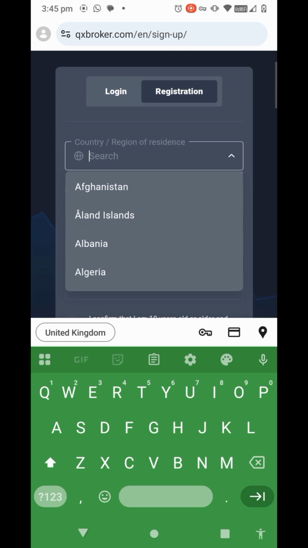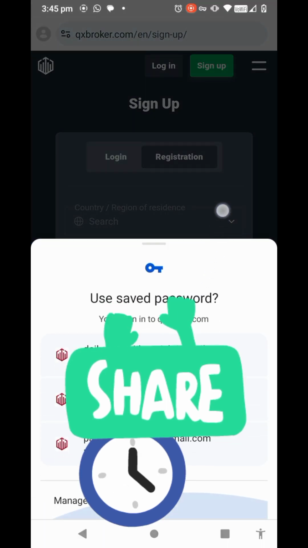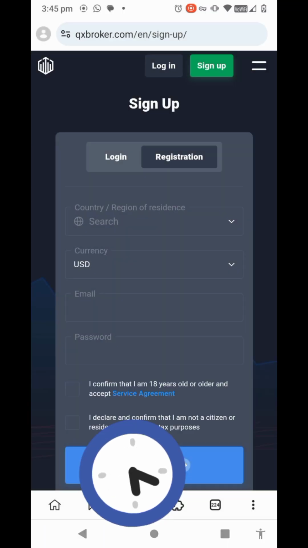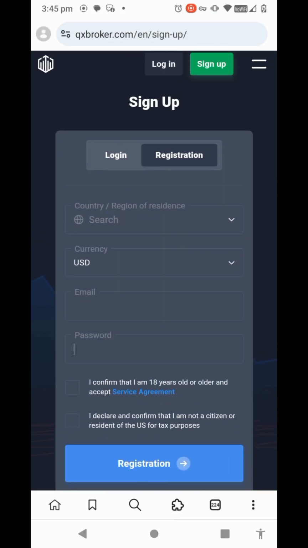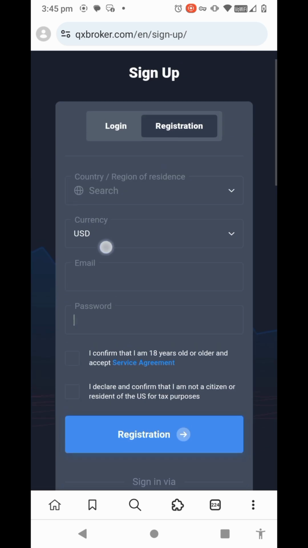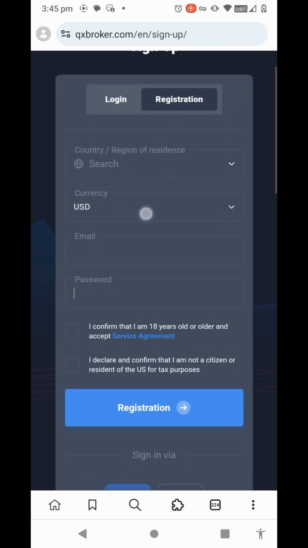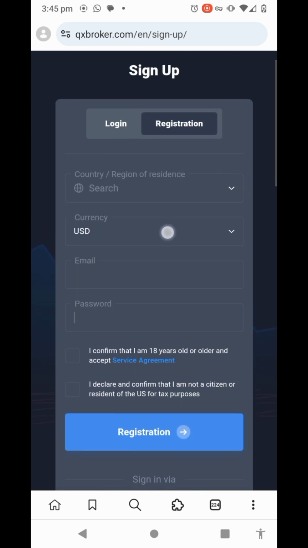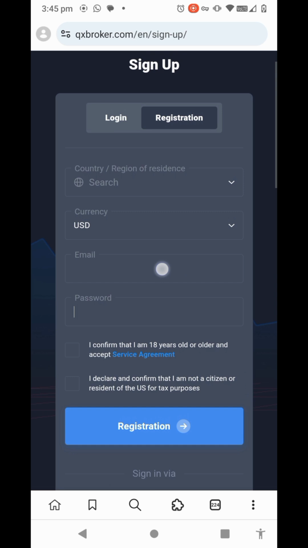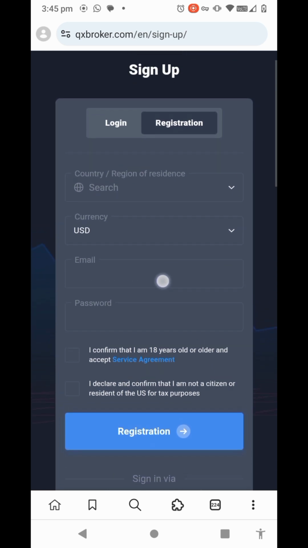For the benefit of doubt, if you are from Nigeria, it's important that you fill Nigeria here, and then on this page, you fill USD. If you are from Ghana, you fill Ghana, and you also fill USD. And then continue filling every other thing that you have to fill here.